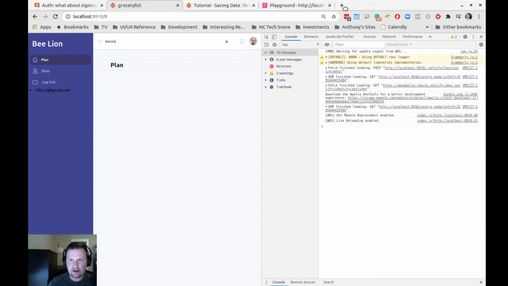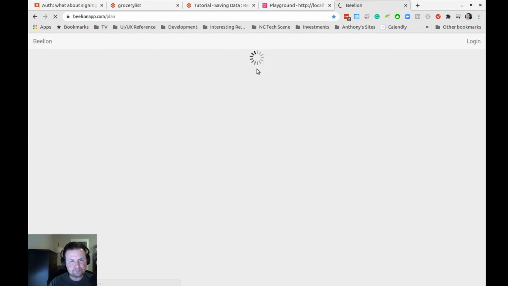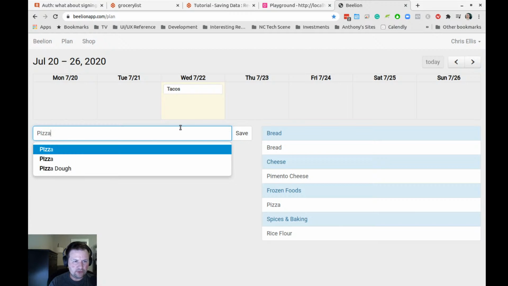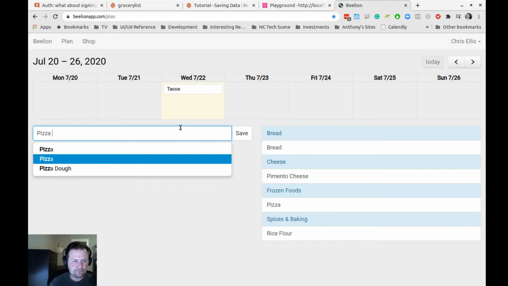Let me show you how it works in my other application. So you search like this and it shows different items that you can select.